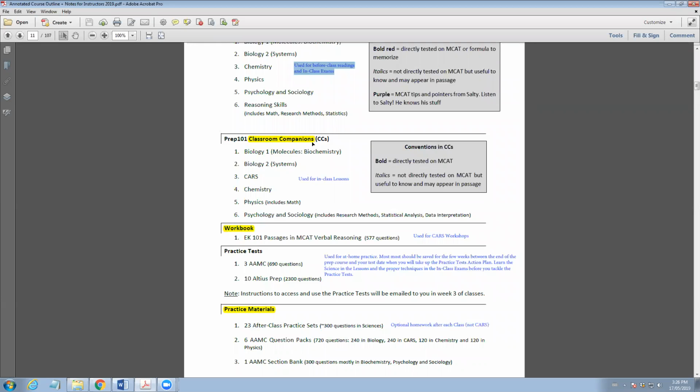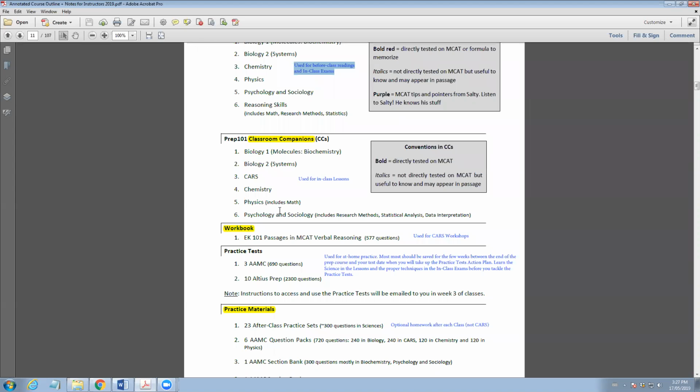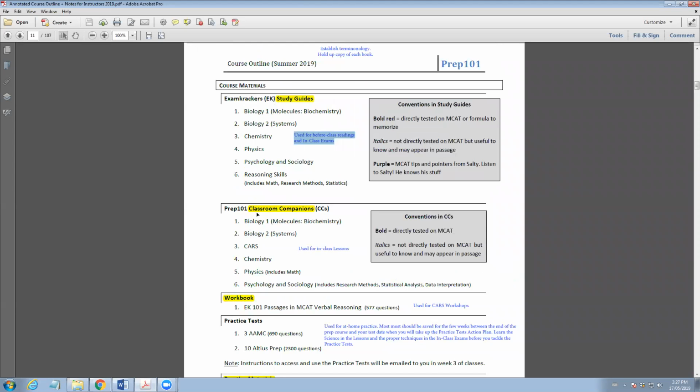Then there are the Prep101 classroom companions, and these are used for the in-class lessons. You would also bring the appropriate classroom companion to class each time. If we're covering CARS class 2, you would bring your CARS study guide and your CARS classroom companion. Again, there are 6 of them. They match up with the study guides, and you might even want to mention here that they reinforce the study guides, so they really follow one another quite closely.